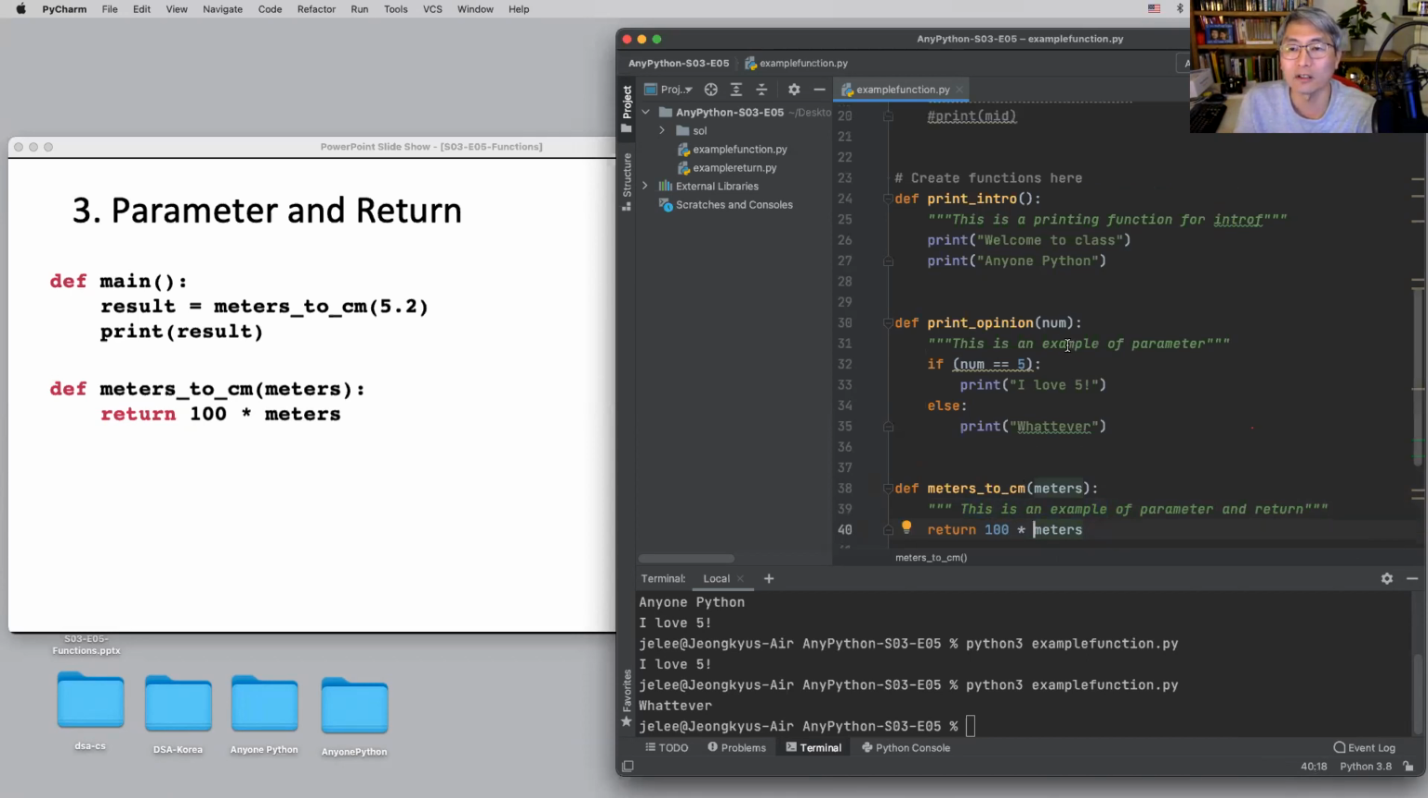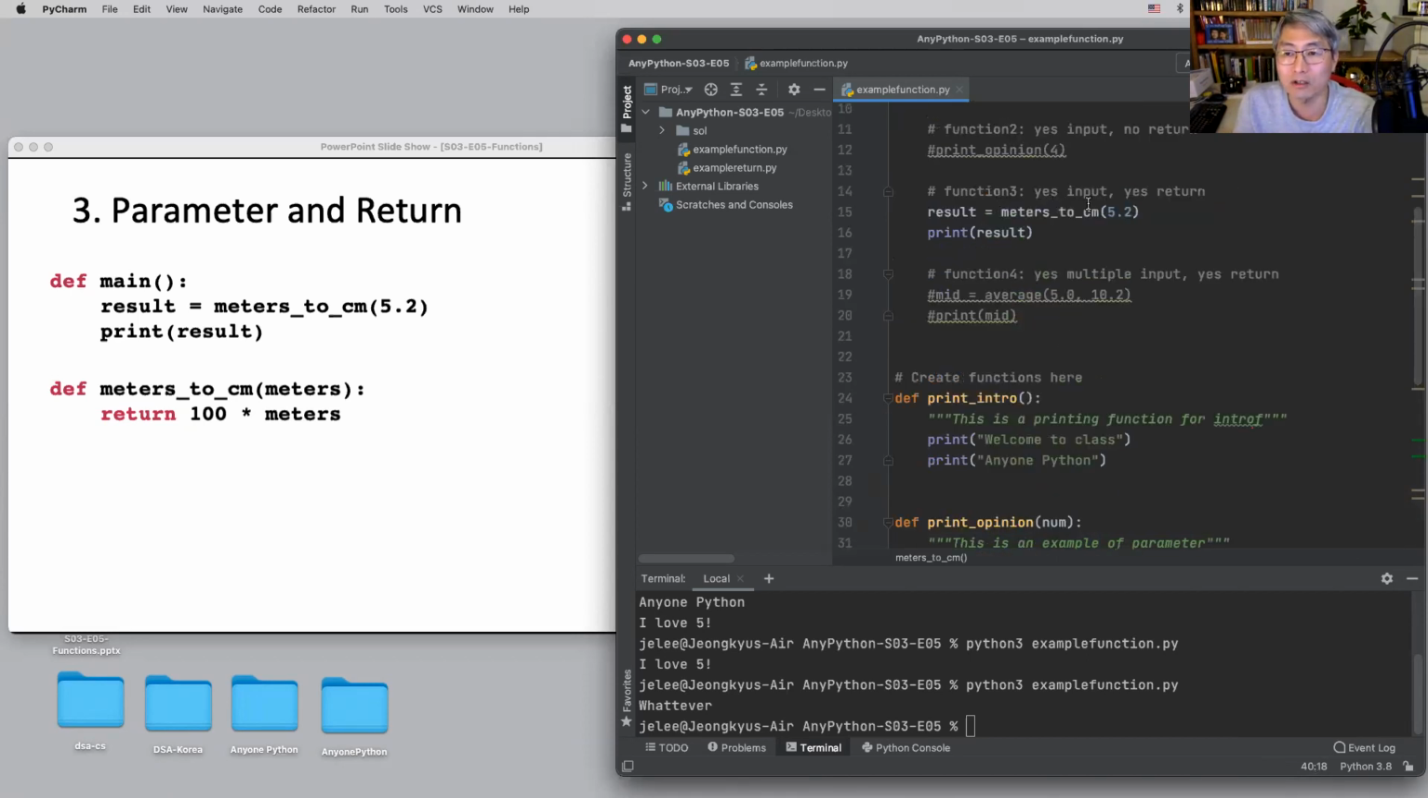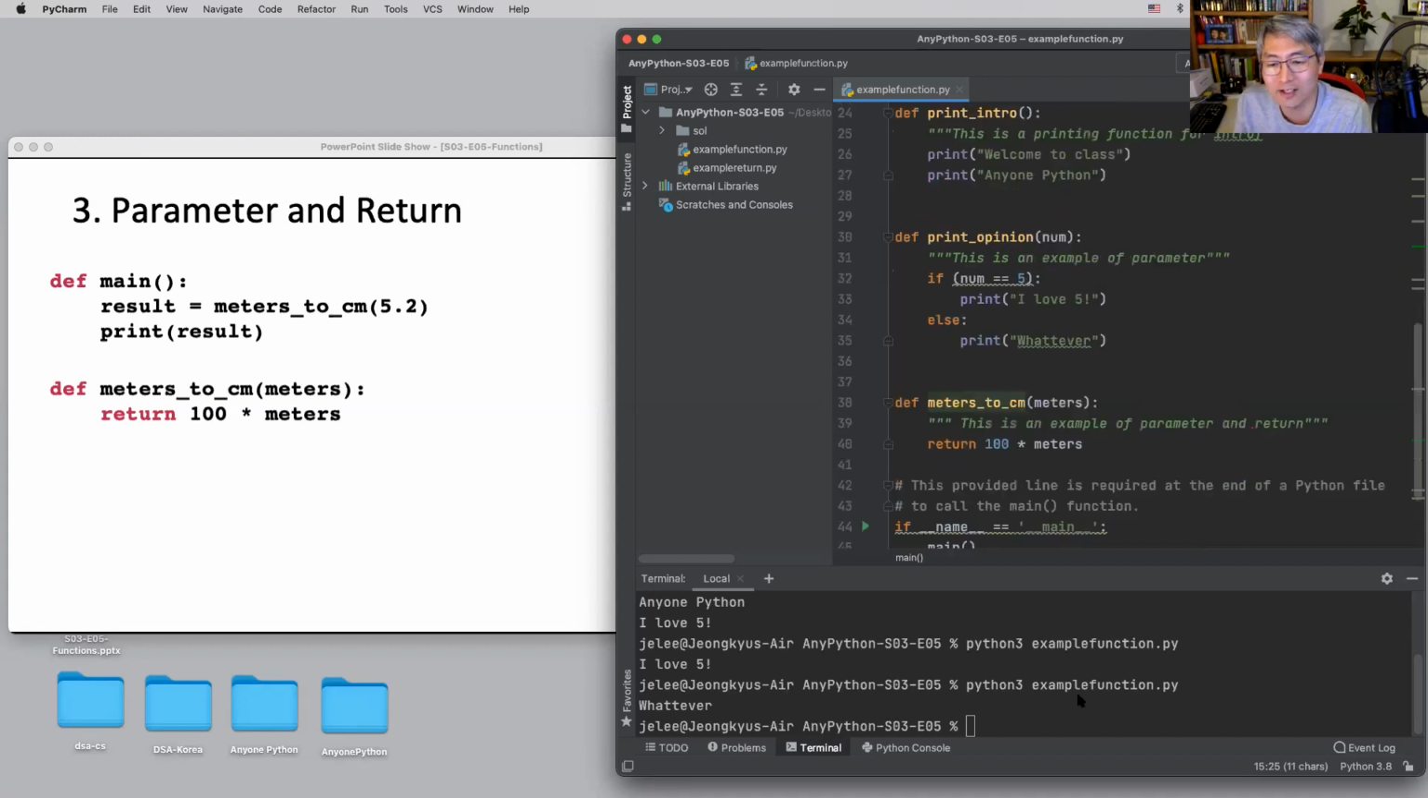Okay, then for the meter, so 5.2 meters. What will be the output? Multiplied by 100, so the result will be how much? 520. So let's run the program. Python 3, then enter. Wow, 520.0. Okay, so please keep typing and coding this part.